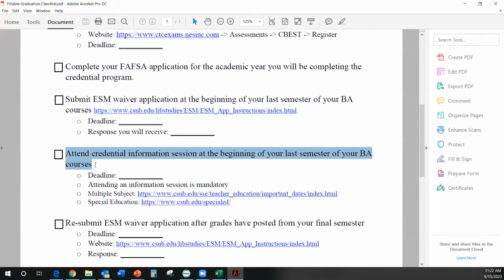In order to pursue the credential program, so this again is at CSUB specifically, whether it's special education, multiple subjects, or single subjects, you have to attend a credential information session before you can submit your application for credential. So we put a deadline on there of when the final deadline is, but we really do encourage you to go early on in the semester.